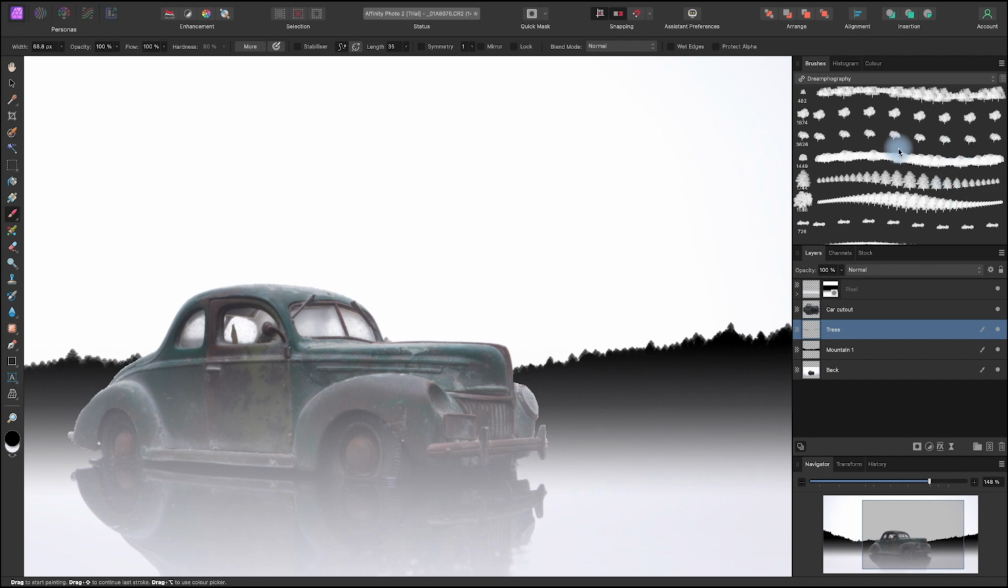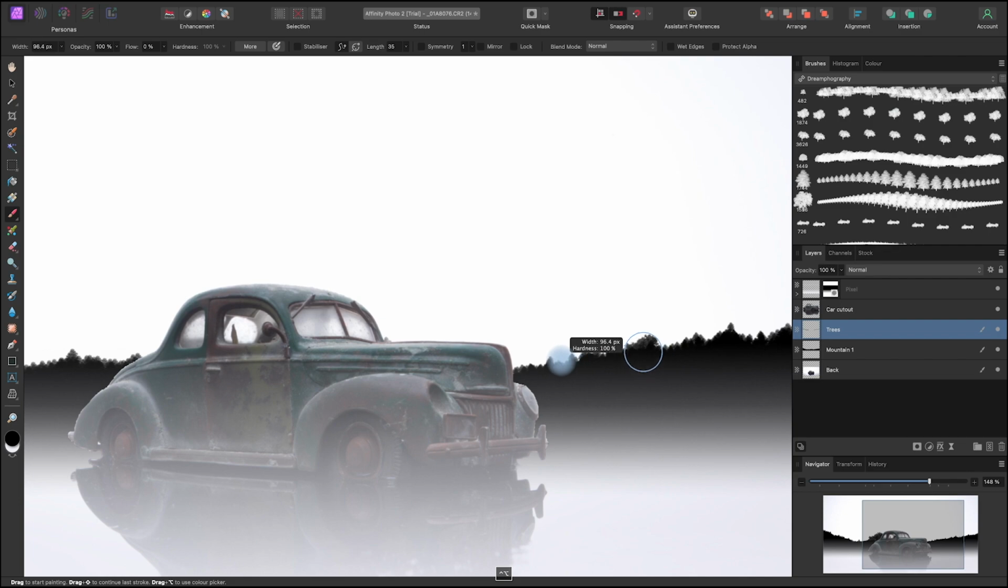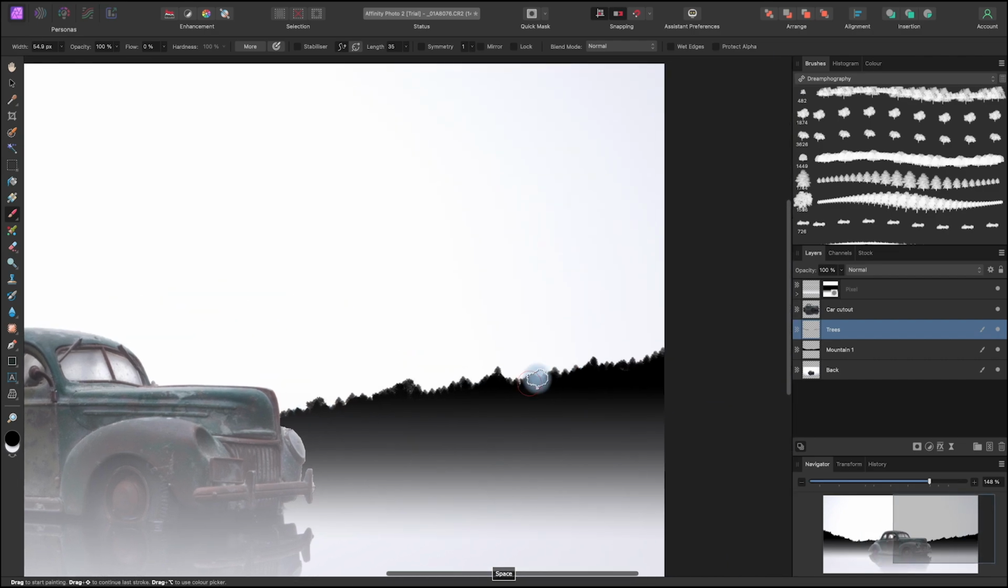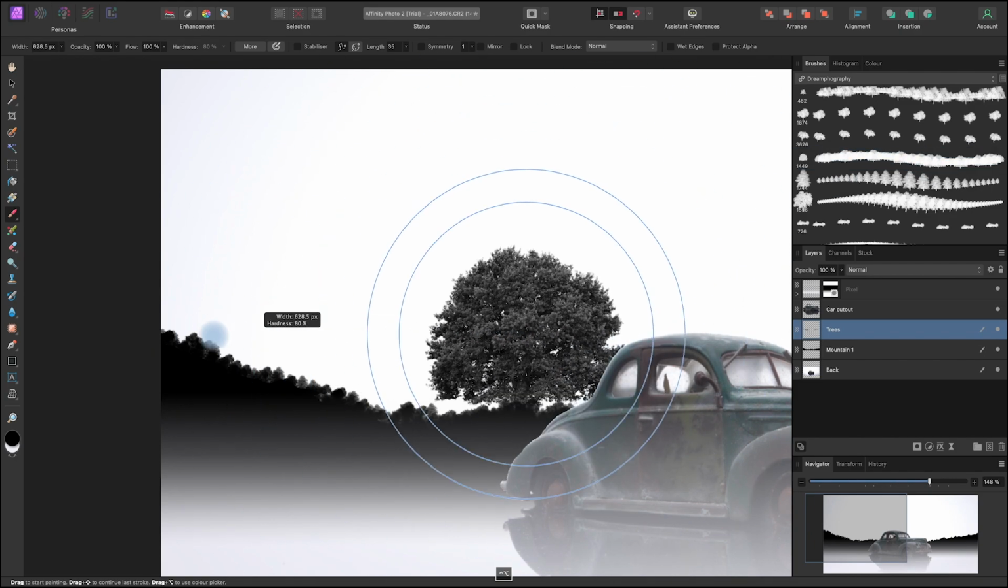I'm going to select a different kind of tree, maybe this one, much smaller, just to have a nice random variation of them. Now on the other side, we don't want to leave a pattern, so mixing the brushes helps. Something like that. And maybe even one more tree, let's say this one, make it smaller.